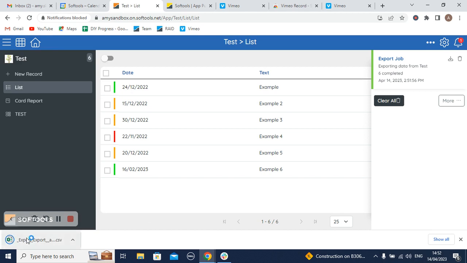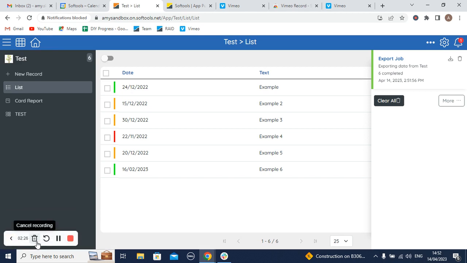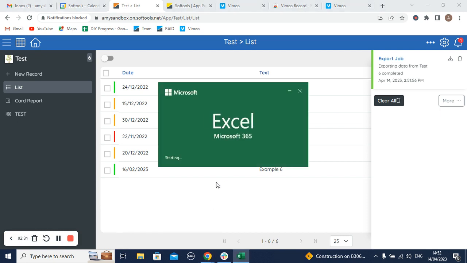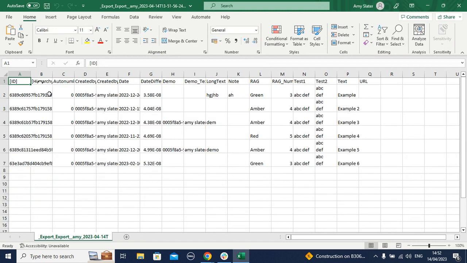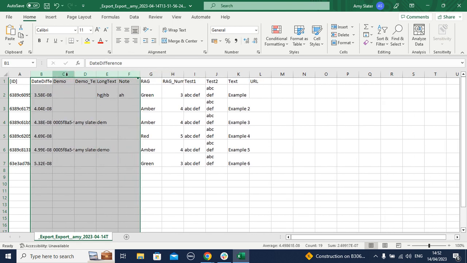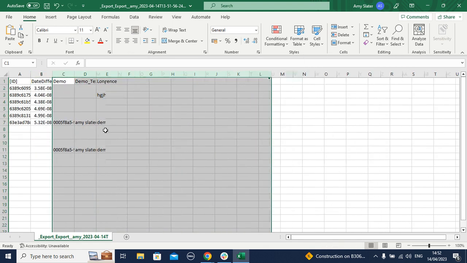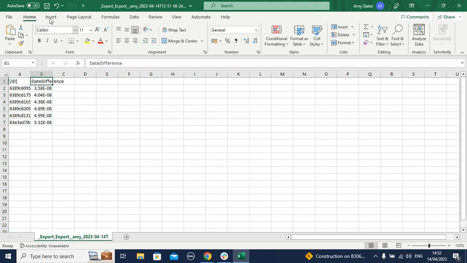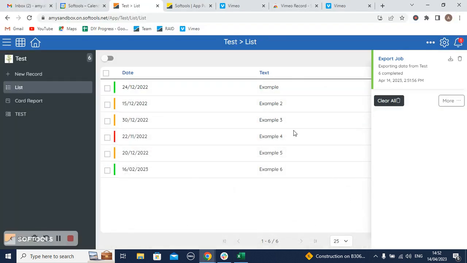Once this is done, you can open up the CSV. And this will show you the fields from the records that you highlighted. What I'm going to do is delete all of the unnecessary fields, so all of the ones that already have data in, and then just have date difference. Save it, and make sure to keep in the ID so that when you import it back in, it matches it up to the correct record. Save.